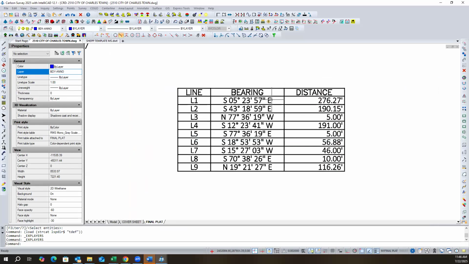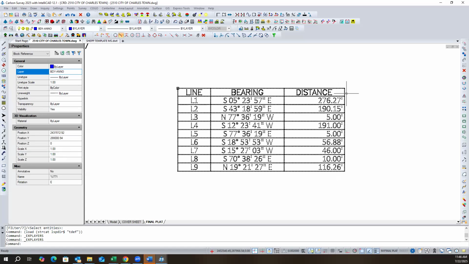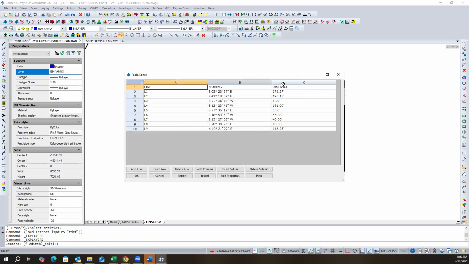See, I had this one lined up on the right edge, but you see how W's are wider than E's? So that's why it would only line them up on the one edge and they'd still be sort of jumbled. Okay, I got you. Yeah, but your distances, you want to have them lined up on the edge. Now, there should be a way.